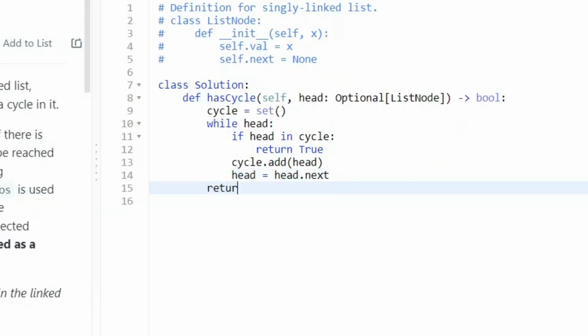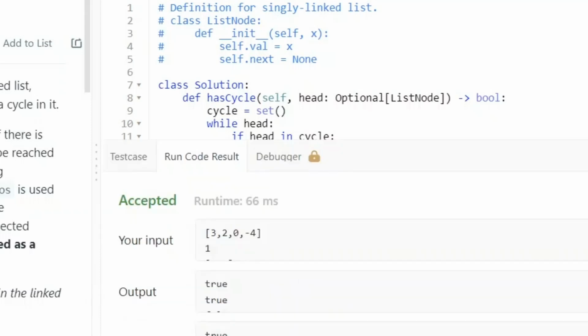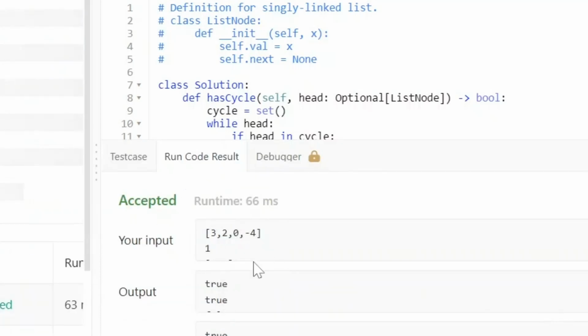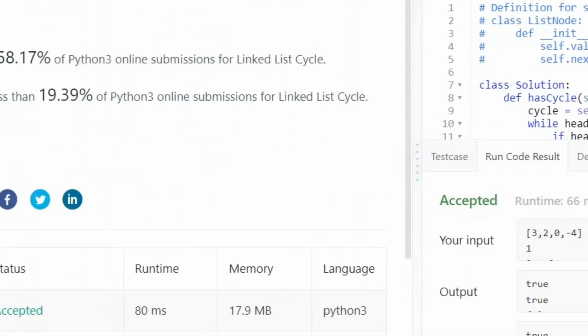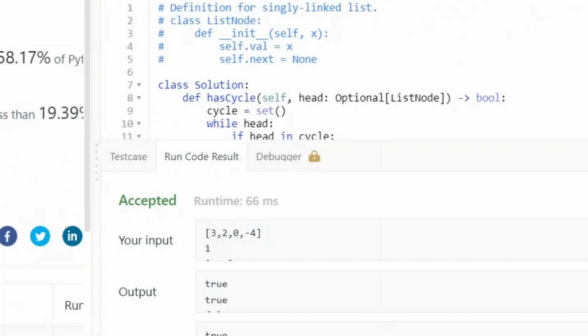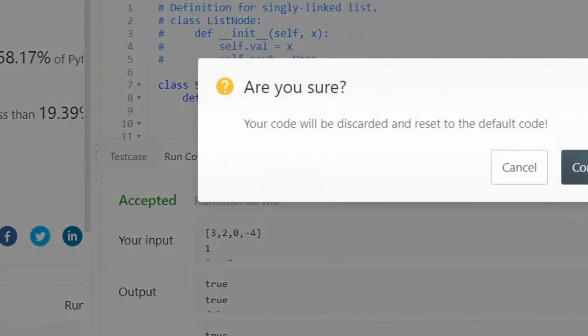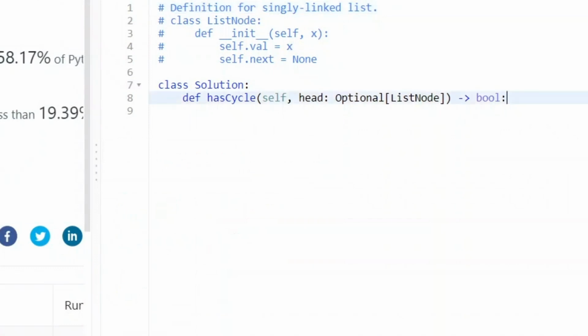And we can just return false if we've come to the end of our linked list and there is no cycle. We're going to run this just to make sure that it works fine. And we'll just submit it since this already passes the test cases. We can submit this and we see that this actually runs. Cool.